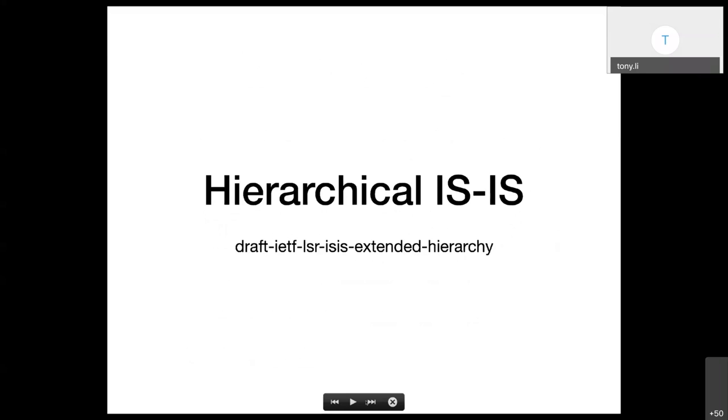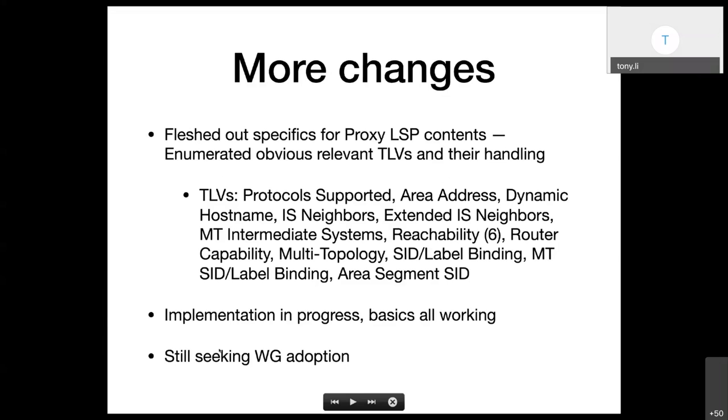Our implementation is in progress. Hang on. We have the basics working. We don't foresee any further bumps in the road, but of course, never know until you've actually had it deployed for a while. And we are still seeking working group adoption. Are there any questions about area proxy?